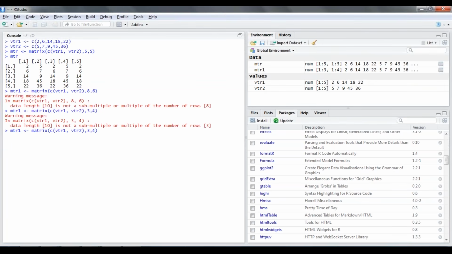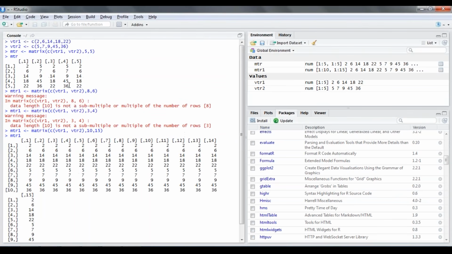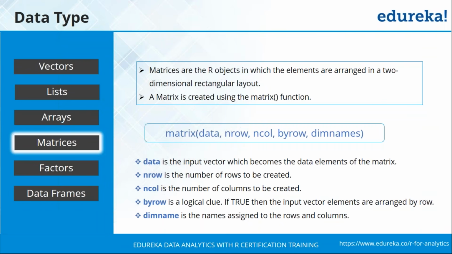Not all values come into the picture because it's not a submultiple. But let's say I make it 10 comma 15, then it gets created because it's a complete multiple. I'll print my matrix 1. You can see a 10 cross 15 matrix being created. So it needs to be a multiple with respect to the original number of values present. Reshma, if you are creating a different dimension from the vectors you have, make sure your number of rows and columns are a multiple or a sub-multiple of the number of elements present in that vector. Is that clear, Reshma?